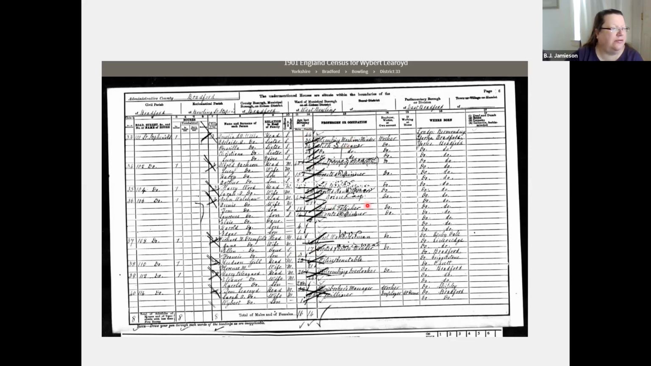Occupation, whether they were the employer or an employee, and where they were born, which is usually, like in this case, it says Bradford, Yorkshire. Actually, it says York's Bradford, and it's the county and the town. And then they do list whether somebody had certain types of disabilities: deaf, blind, imbecile, and lunatic. Obviously, using terms we no longer use.